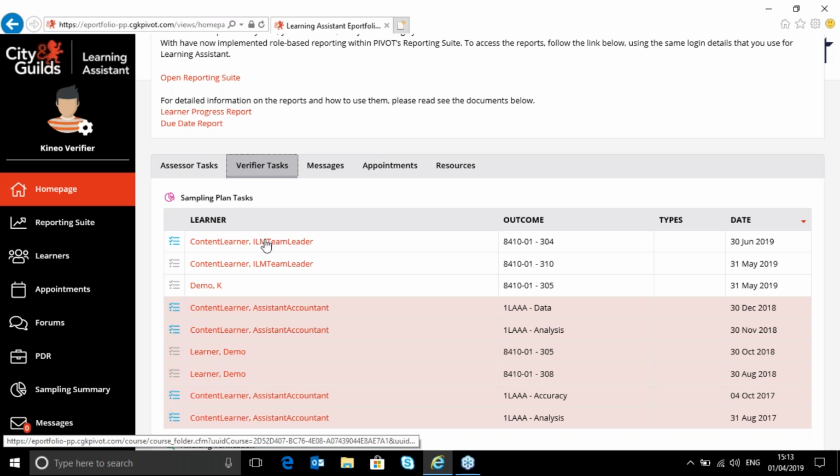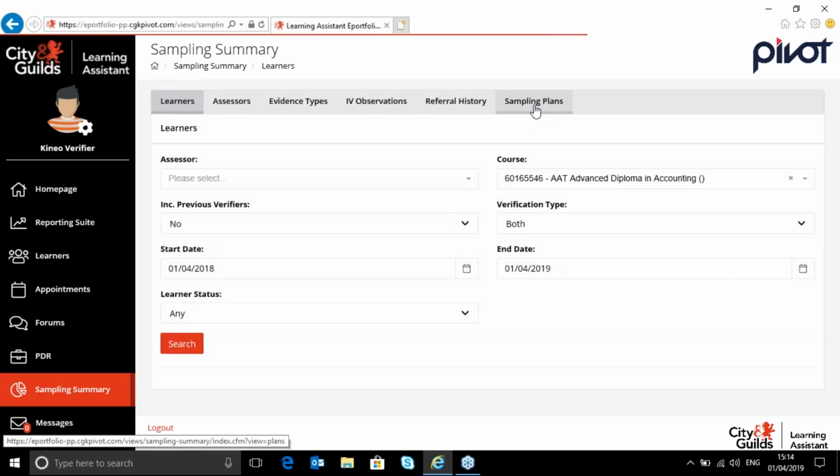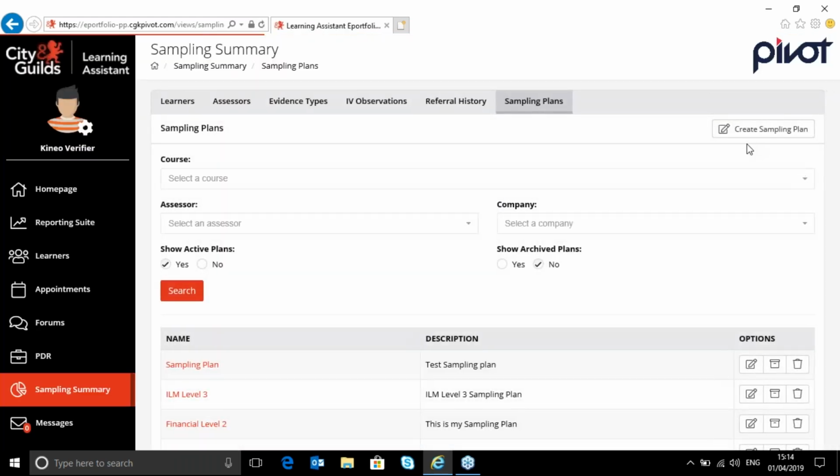Have a look at what I want to IQA. So sampling summary, sampling plans, and you create sampling plan. Yes, you'll have to create a sampling plan for each qualification, because they're all separate, as it's different units and so forth. So you will have to do one per qualification. So you've noticed that there's a couple of different headings.